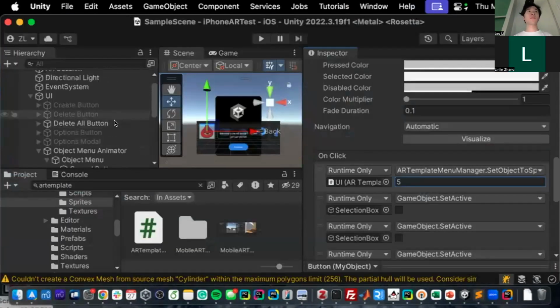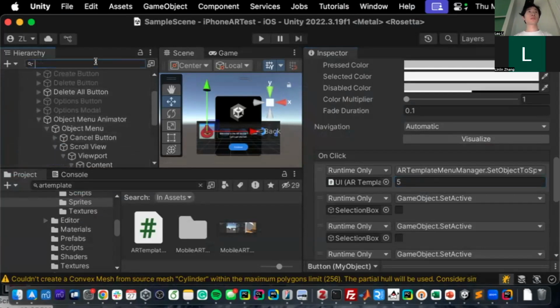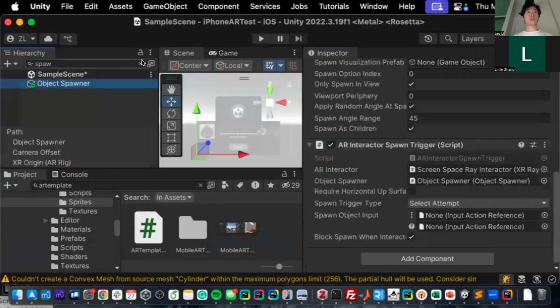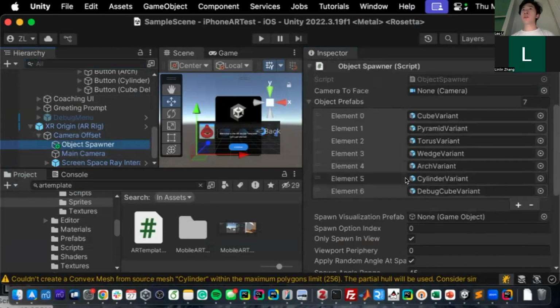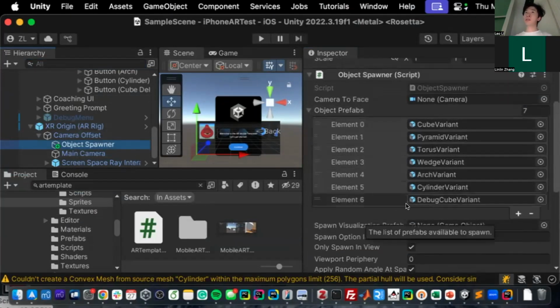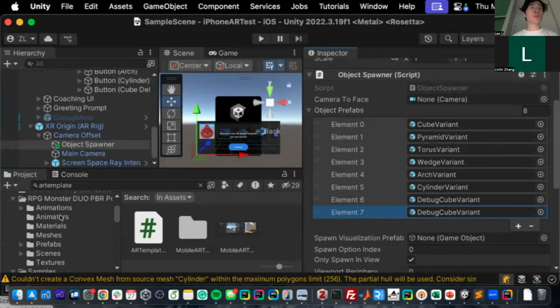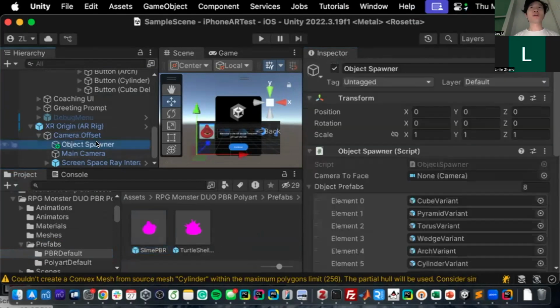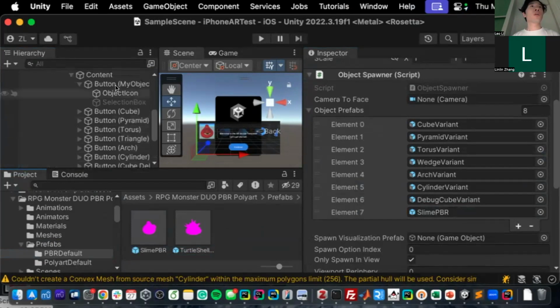So let's find that object spawner here. Search for it. Okay, object spawner. All right, here we go. Within that object spawner, here you go. That's the object prefabs, and obviously it has all these objects to be spawned. So what we're gonna do here is just click add, so that will add a new thing to the list, and go to that RPG monster that we found under prefabs. This is our slime. So we're gonna go to the object spawner again and just drag that slime into element 7. Okay, it's going to be element 7, and now coming back to our button here.